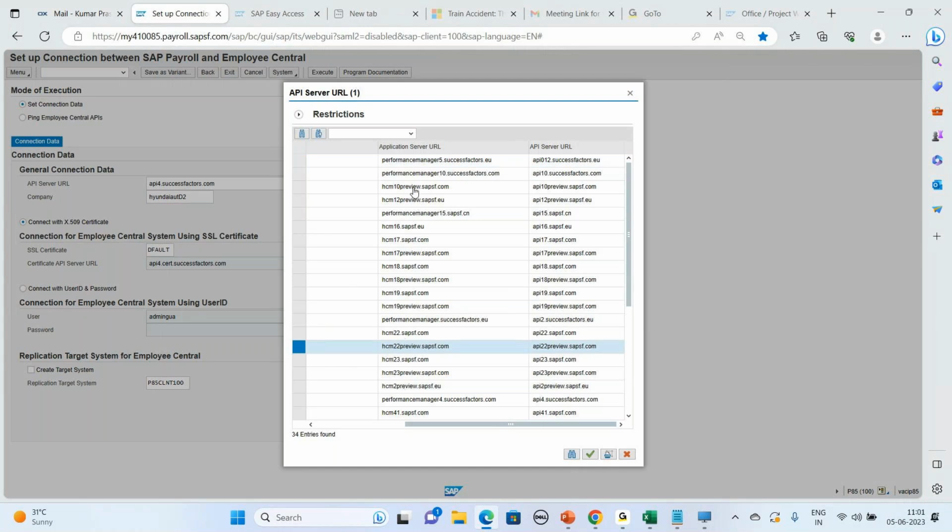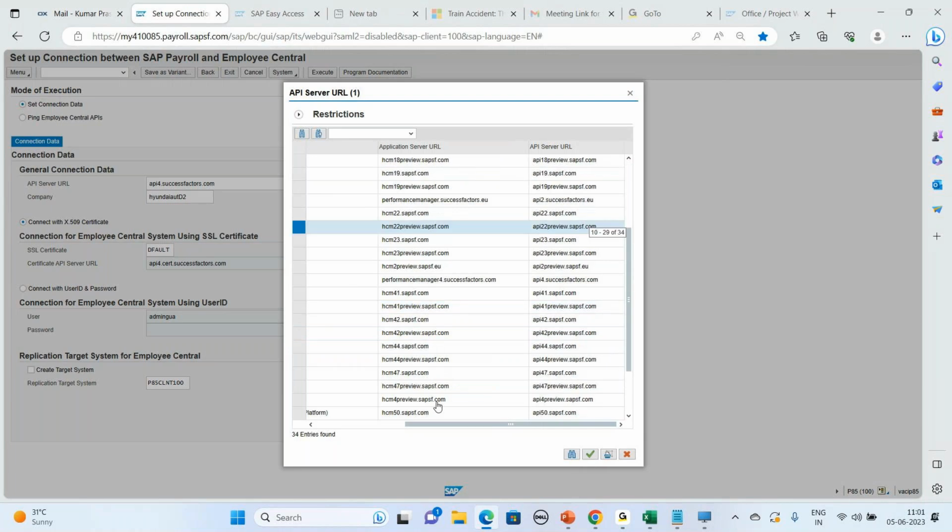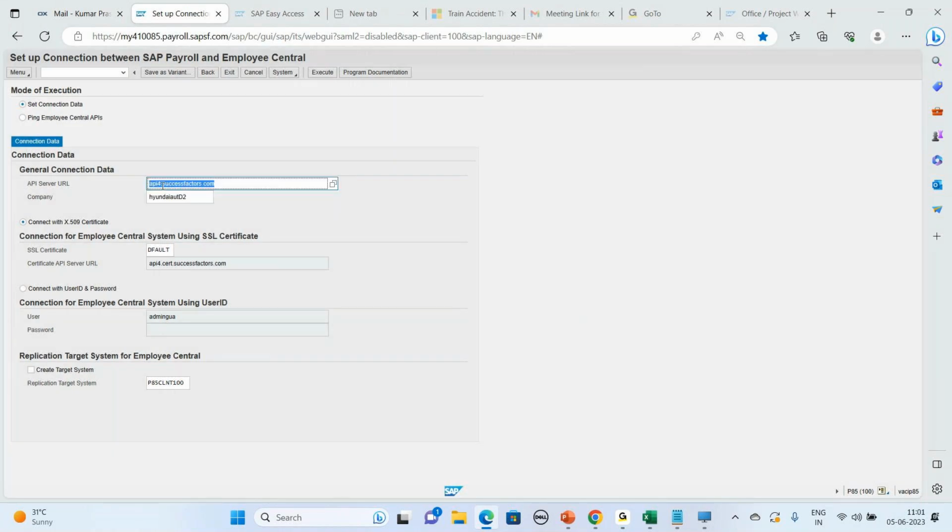So you have HAP 10 preview, 18 preview, and all this, right? Whatever instance you belong to, that API will be used. So in this case, we are using API 4. That means it is somewhere in South America.